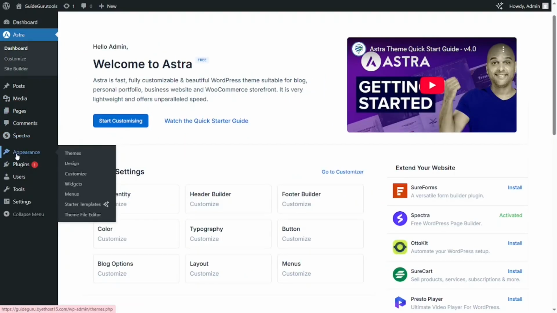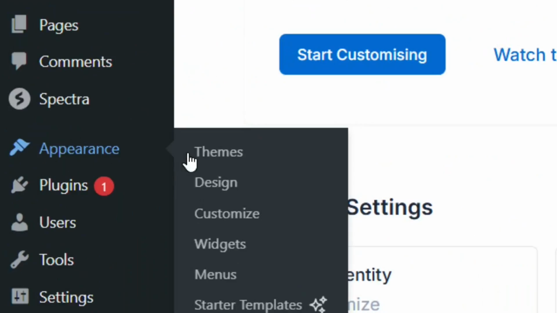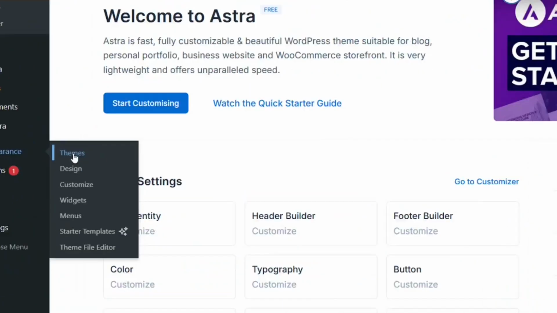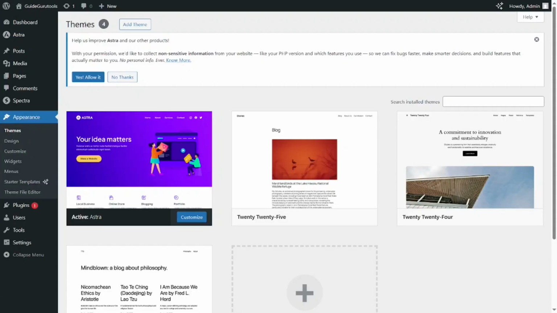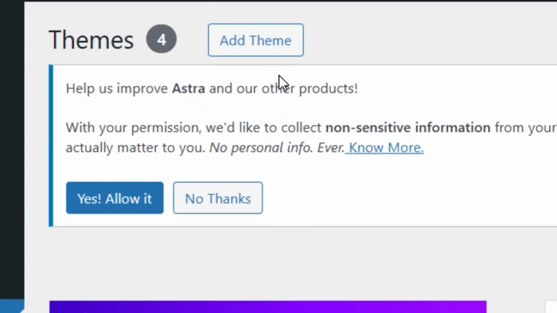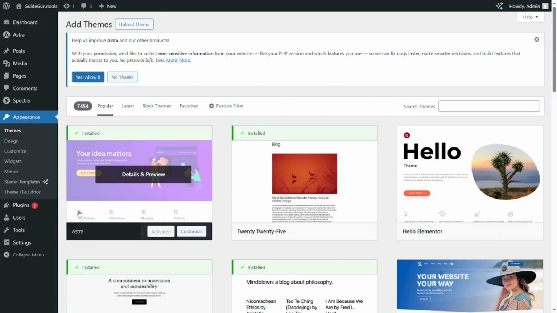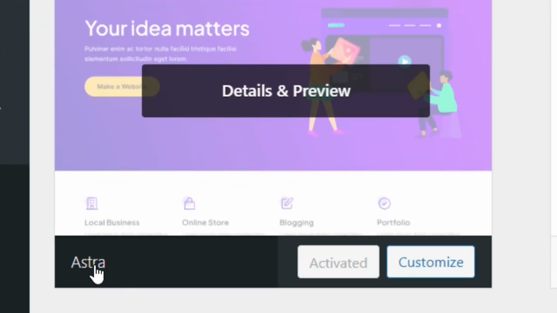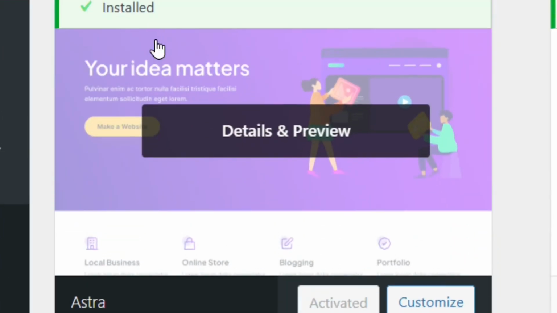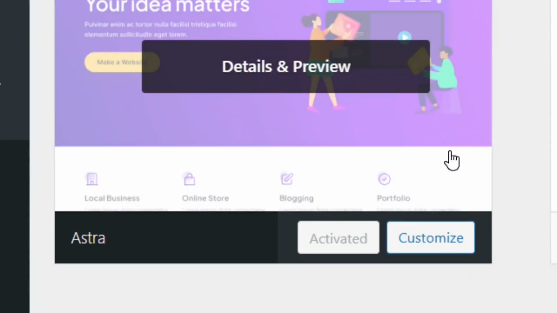Okay, so to get it, go to the appearance, go to themes, and then you click on it. And then when you look at the top side, you are going to see that we have add theme here. Come and click on it. And over here from the popular, it is always among the popular themes. You are going to see the theme that I'm talking about, and that is Astra. Okay, so you can install it and then you can customize it.